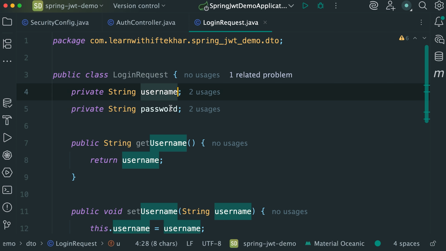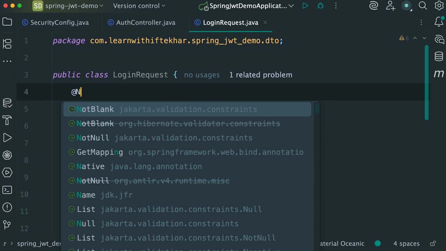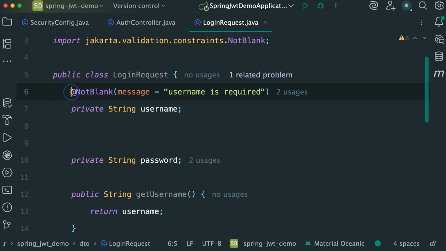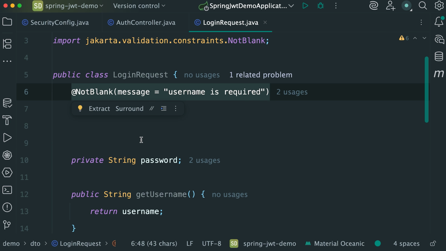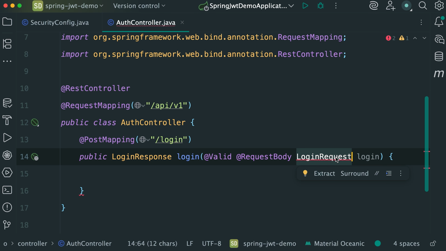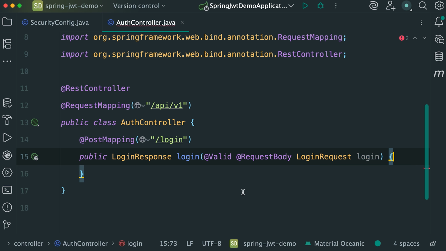Also, both username and password are required. So here I am going to add validation for username. NotBlank with the message, Username is required. And for password, it's the same. Copy this NotBlank annotation and paste it above password. Change the message to Password is required. So let's close our LoginRequest class. Now in the AuthController, import this LoginRequest.